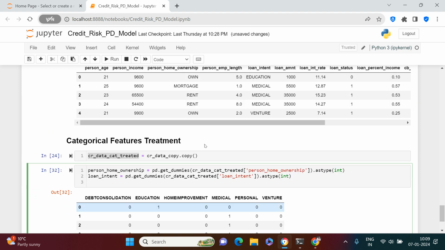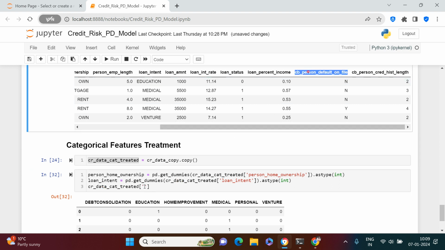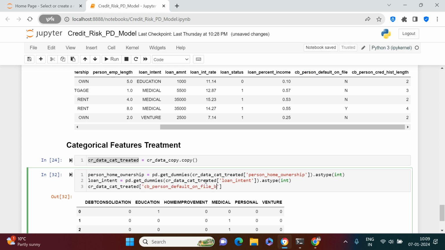Next one which comes is converting this from n and y to binary. Wherever it is y we need to make that 1, and wherever it is n we need to make that 0. That's the conversion we are going to do. This conversion we will keep in this same data. It is just creating a separate variable. So here I'm going to say binary, that's the naming convention I'm going to use.